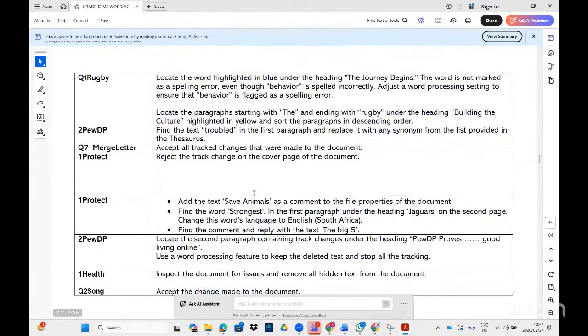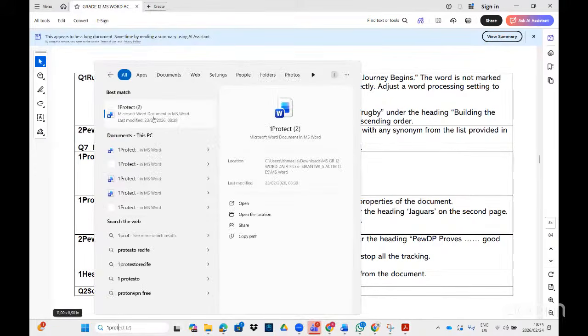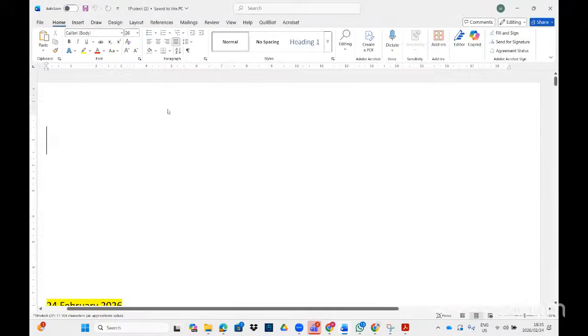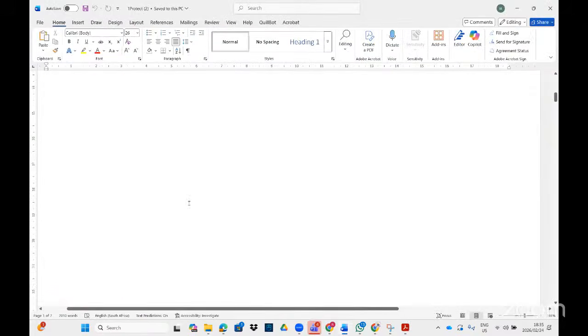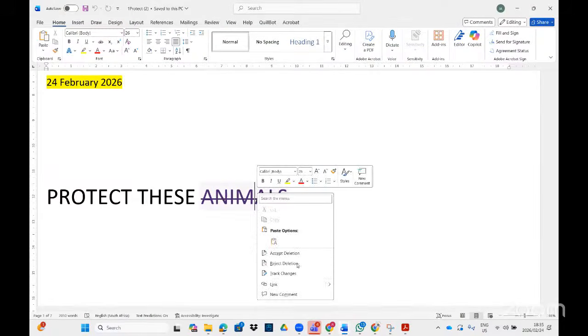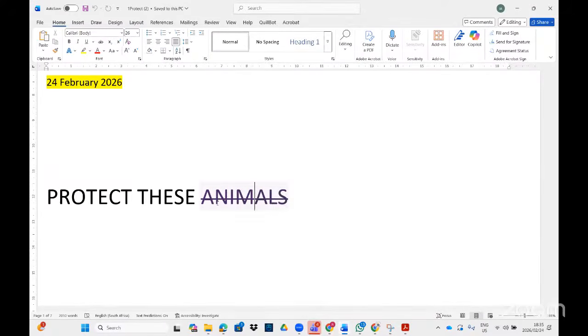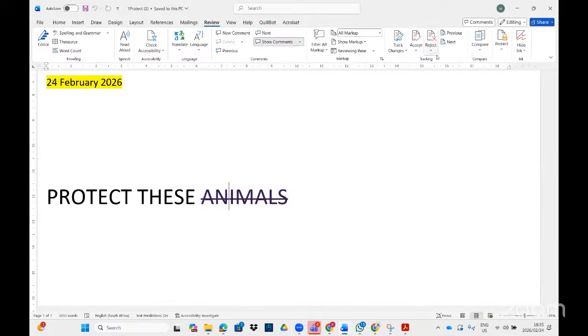Again, let's look at one protect. Remember, track changes is term 1. Now the question says, reject the track change on the cover page of the document. This is the cover page, and there's a track change made here. You right click and then you reject the deletion. Or you can do it this way by clicking on it, review, track change, you say reject this change. And this question didn't say you must lock it, so you can choose the other option.